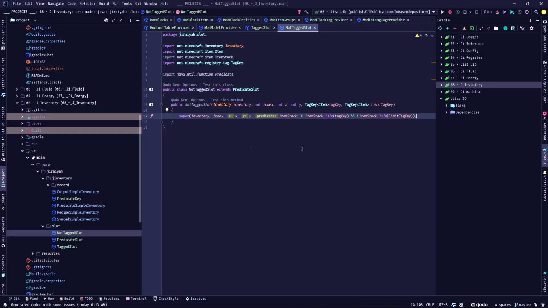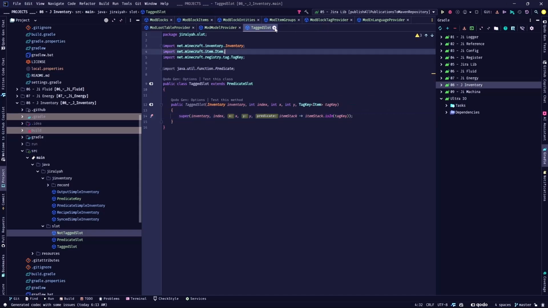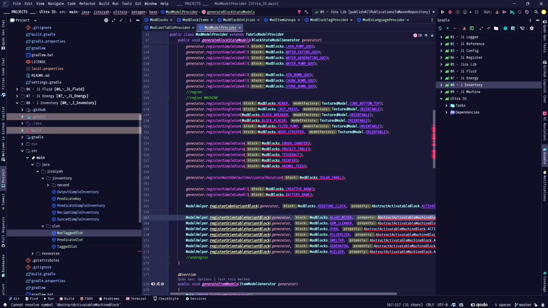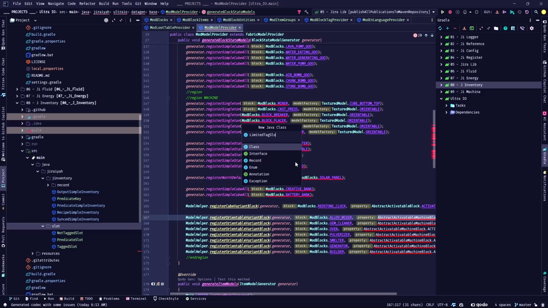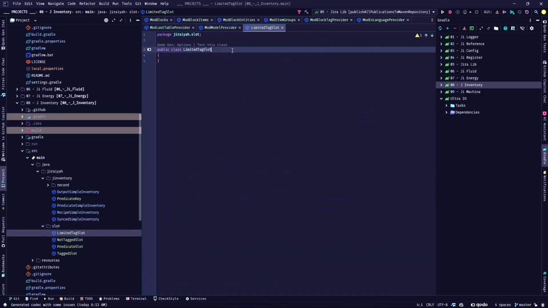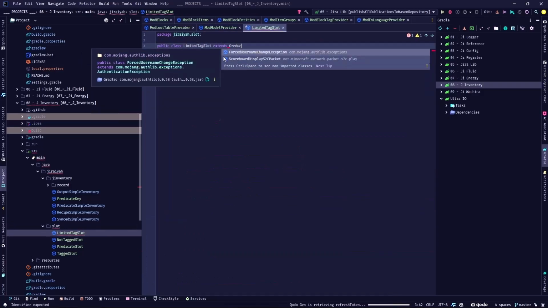As simple as that. Now we have more flexibility. We want, for example, swords, and those swords that are not in my special tag list, like, I don't know, OP list. So something like that, much more flexibility, and I like having flexibility. Now we have limited tag slot, and this guy is again extending the predicate slot.